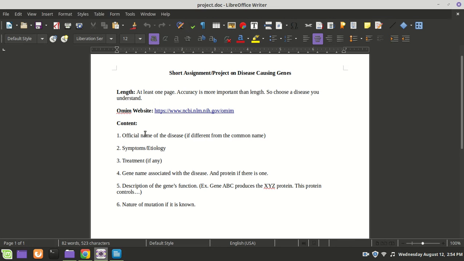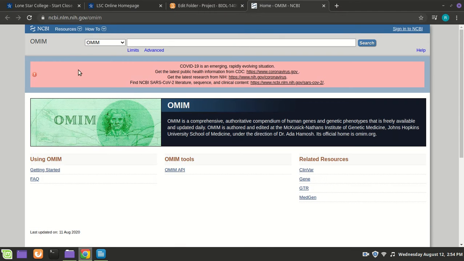And what you do is you're going to go to this website right here. So we're going to go there right now. It's called OMIM, Mendelian Inheritance in Man. It has a list of diseases and the genes that cause them. You're just going to look on here and find some information in general about the disease. You're going to find different genes and different mutations that have caused it.